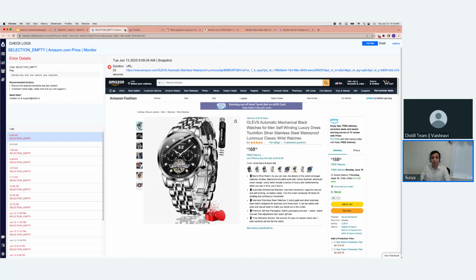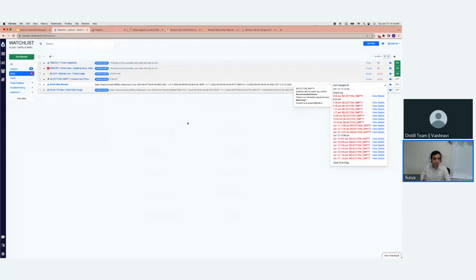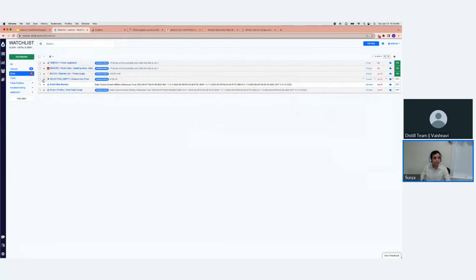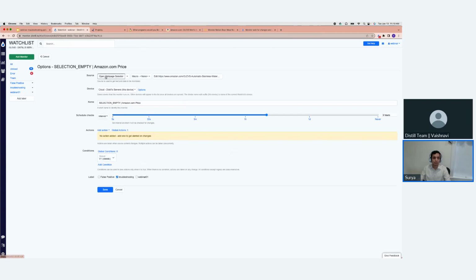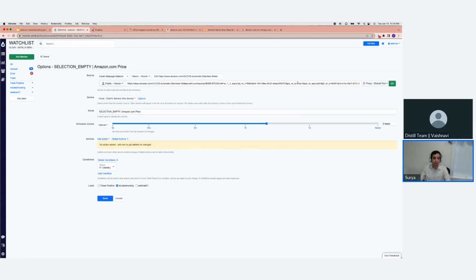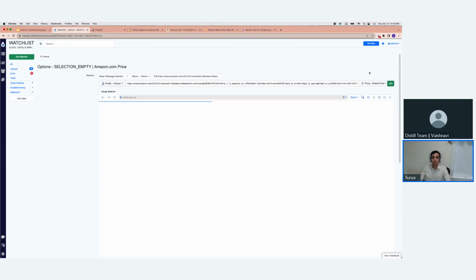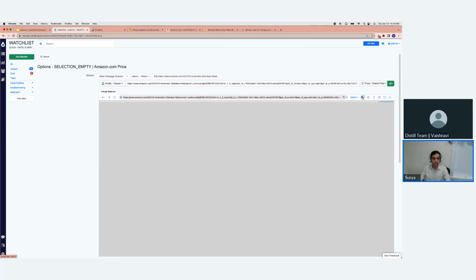Let's go ahead and figure out how we can fix this issue. To fix it, I click the drop down here and click edit options. It opens up the details associated with the monitor. I click open web page selector and I simply hit go here. This should open up the visual selector, which will allow me to select on the page. Just give it a moment. It should load the page.